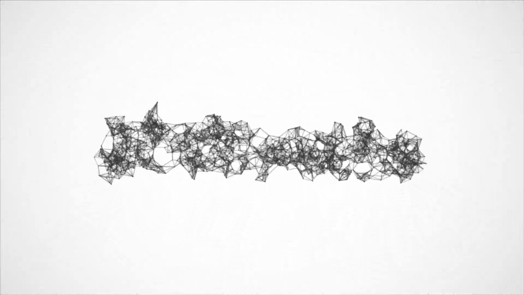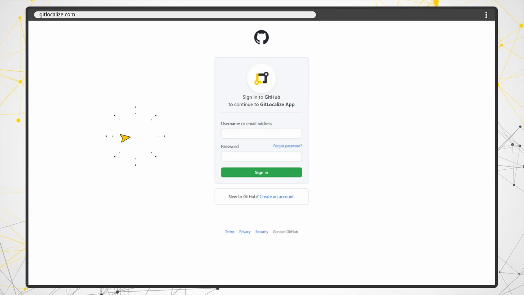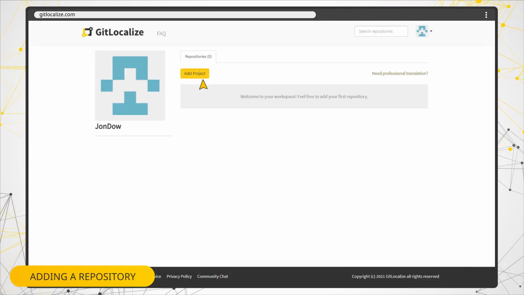Localize your GitHub projects with GitLocalize and let us show you how easily it can be done. Please use your GitHub account details to log in and click Add Project on the next page.